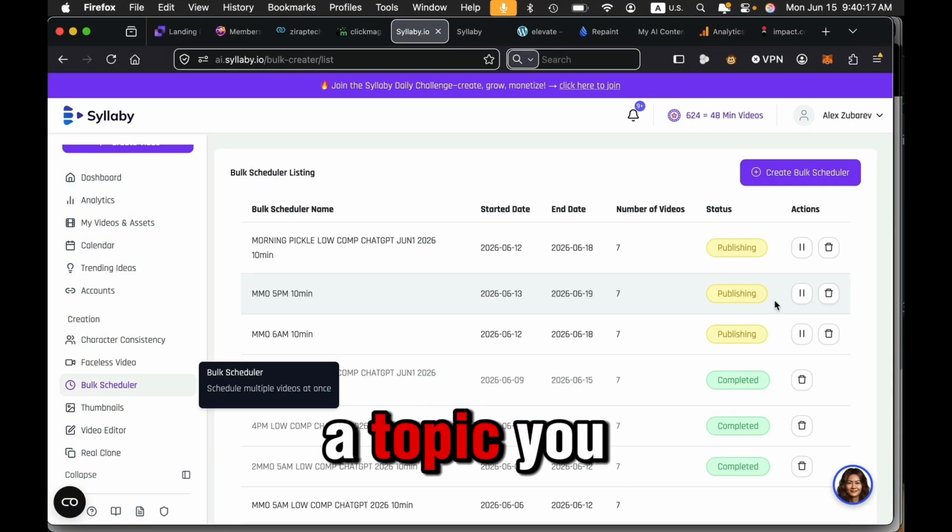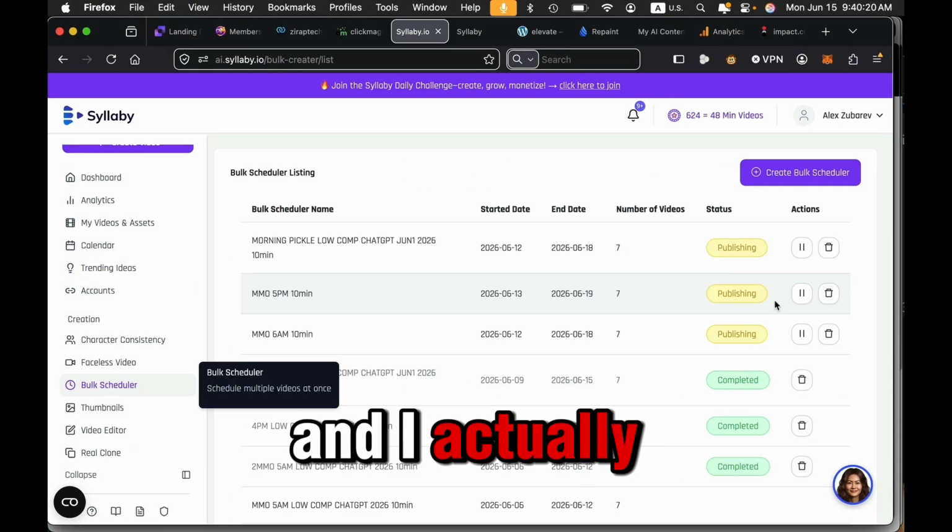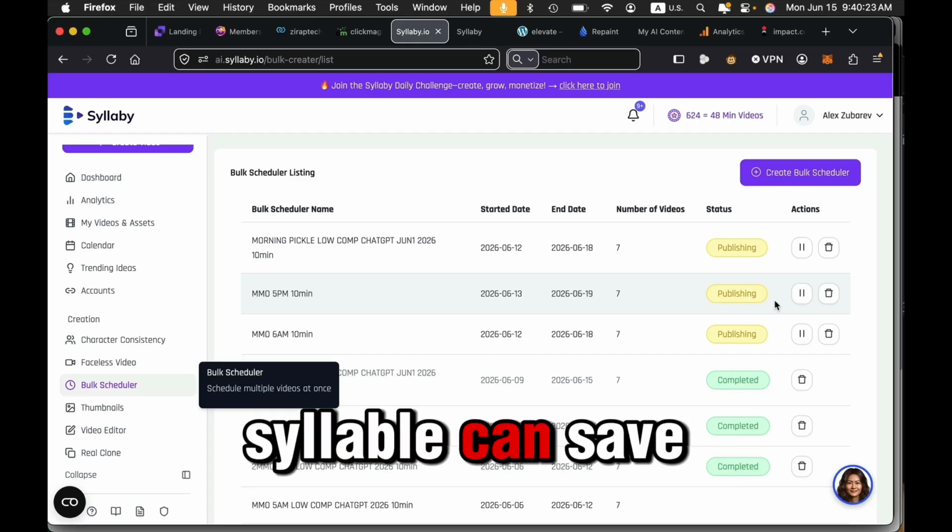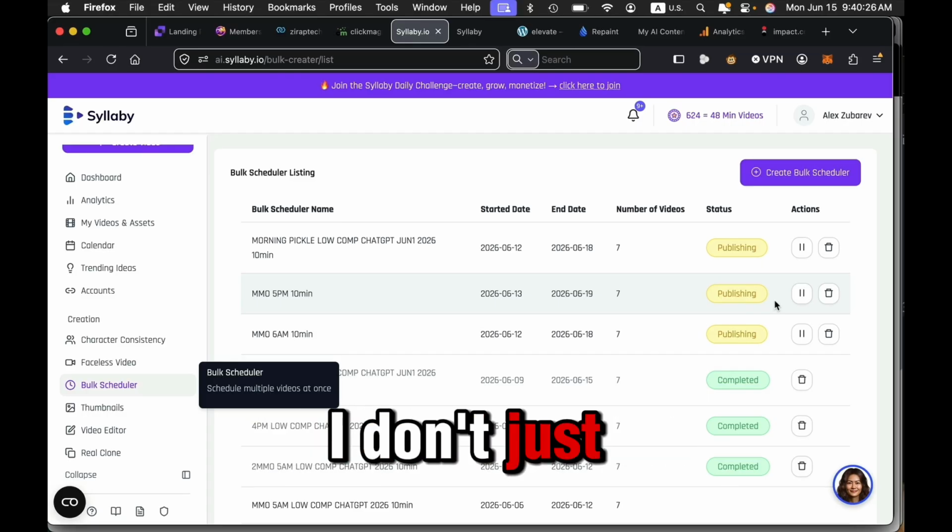So now let's say you find the topic you like. The next step is generating a script, and I actually like to use Scheduler. This is where Syllaby can save you a lot of time. I don't just copy and paste AI scripts.